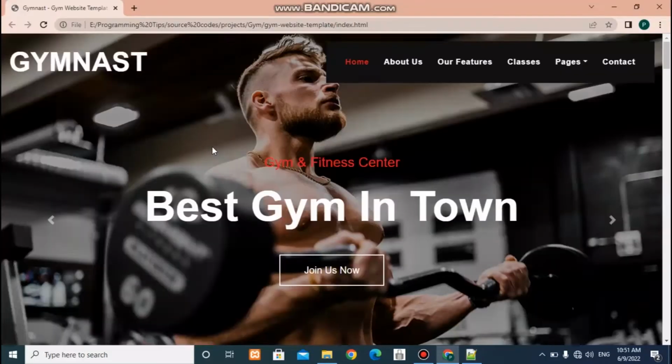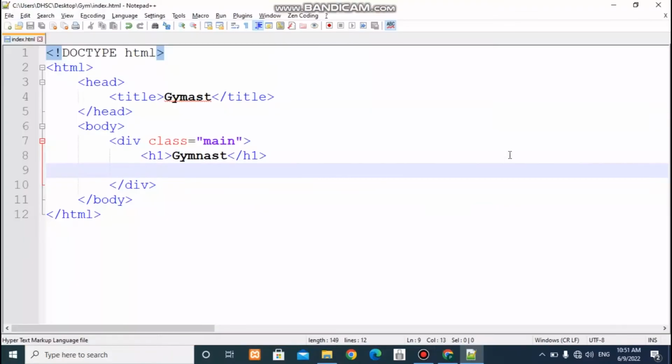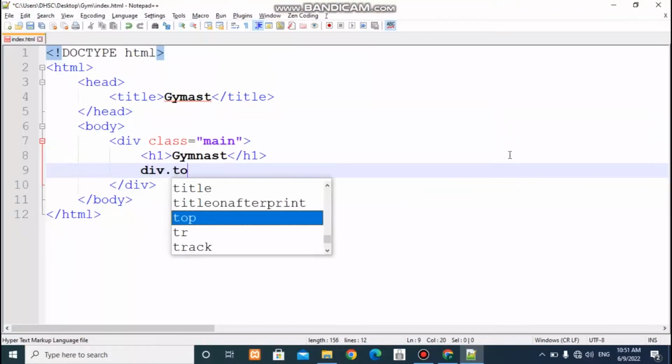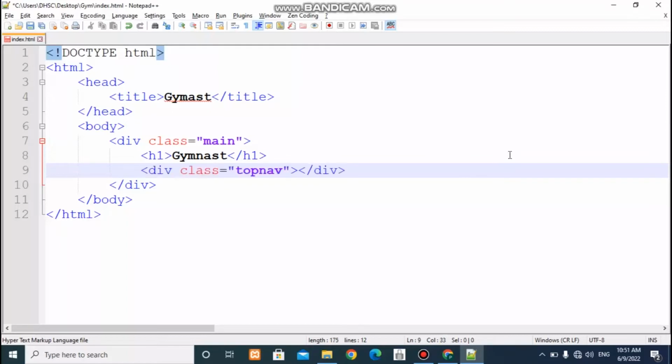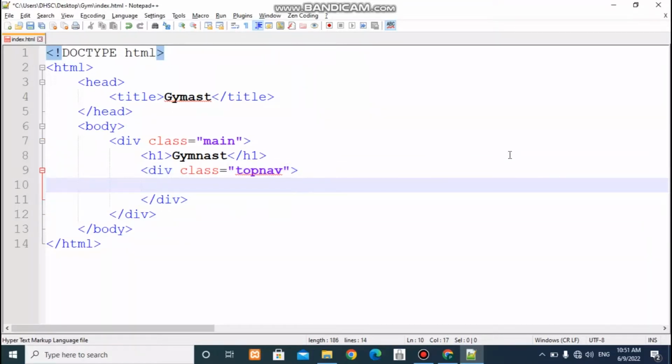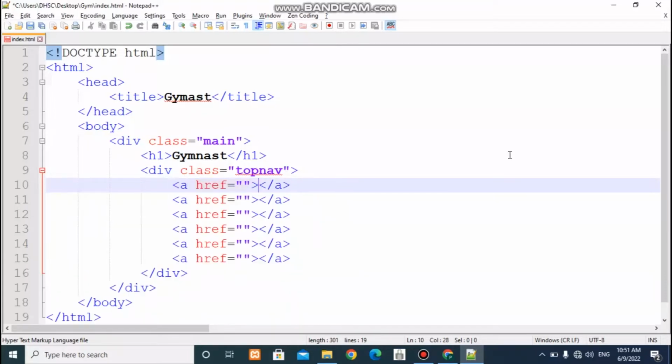So let's see what we have next. The next thing which I'm going to create is on the top right side, where I have a menu. Let's do this and see how many options we have: 1, 2, 3, 4, 5, and 6. So here we go. I'm going to create another div, and I will call it top nav. Inside top nav, I'm going to create 6 links. You can do it very easily using Zen Coding.